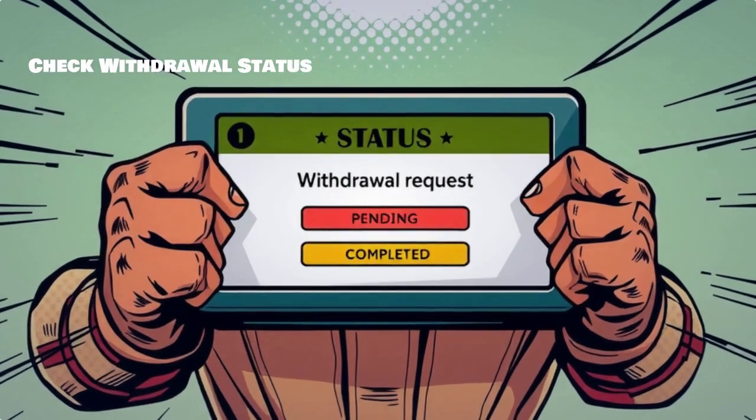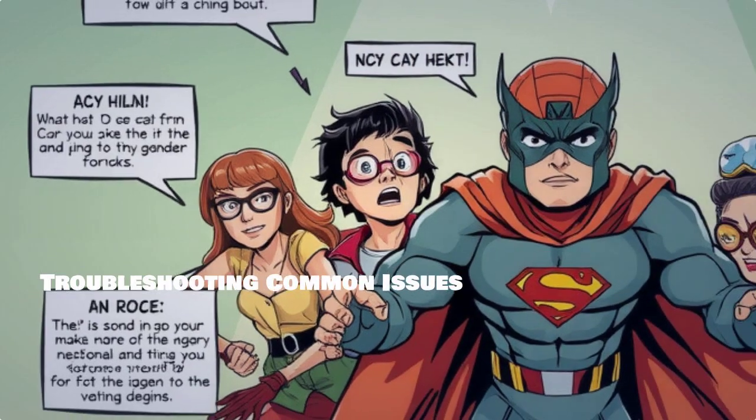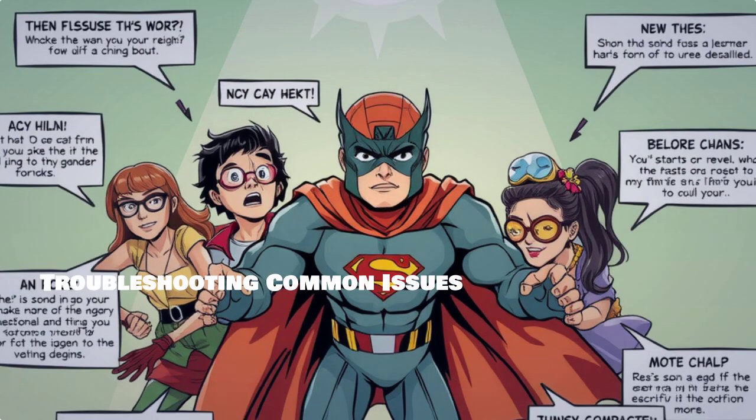You can check the status of your withdrawal directly in the app to see if it's processed. If you encounter any issues, here are some troubleshooting tips to help you resolve common problems.